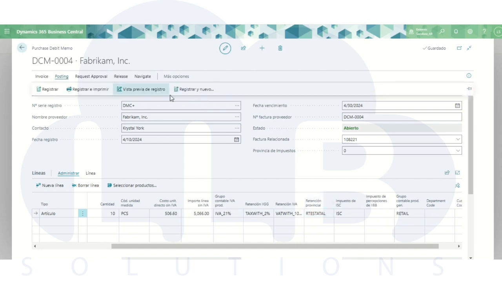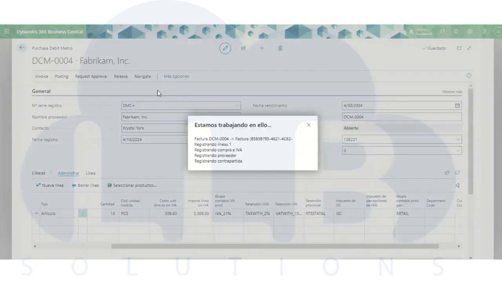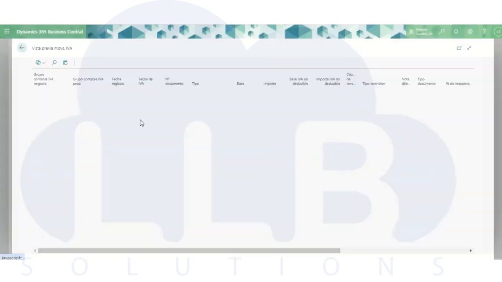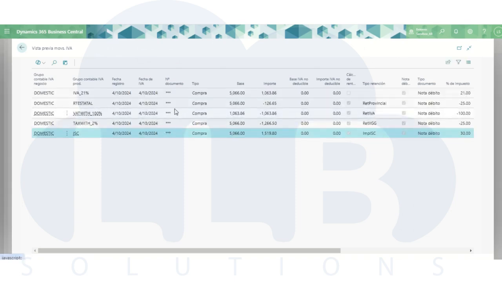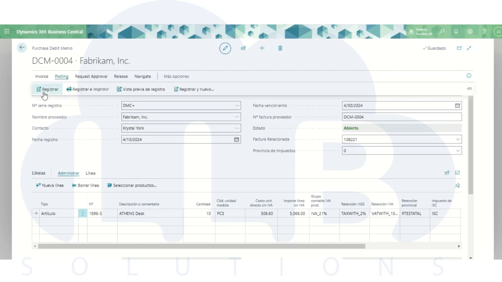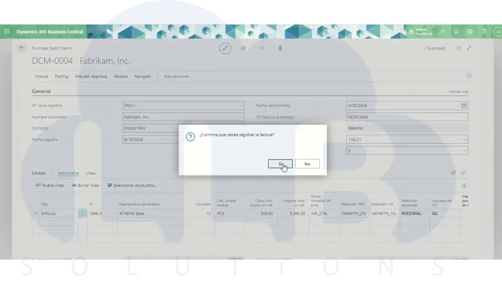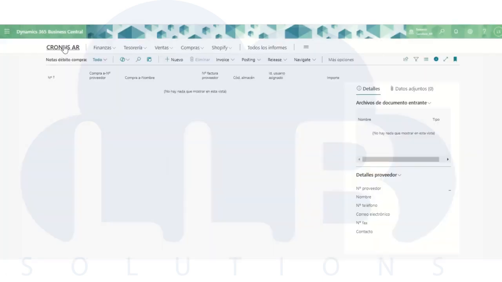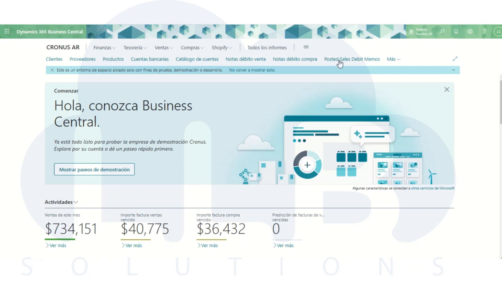We are going to show you a preview of the record to check that everything is correct. We will also be able to visualize the affectation that this type of documents makes to each one of the modules. For example, here, showing me the base and the calculation of each one of the taxes and withholdings. And here in accounting, the distribution of each of the amounts to the accounting accounts. Finally, we are going to record the debit notes, this debit memo, and we are going to go to the history of debit notes.